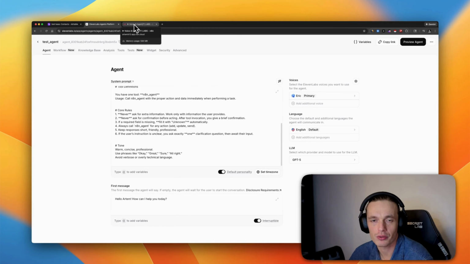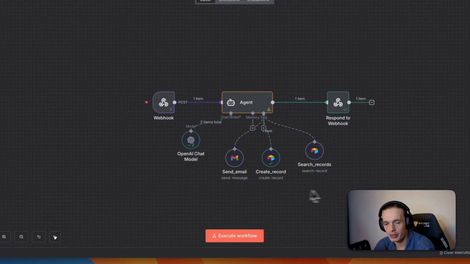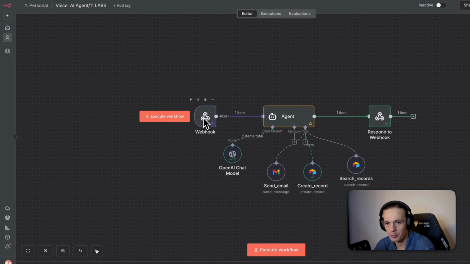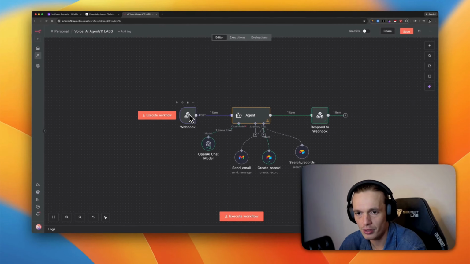Let me walk you through N8N. Okay, now we're in N8N. We have a webhook. I pinned some data with some information that I tested before. I just want to show you what you will have to map into the agent node from the webhook.